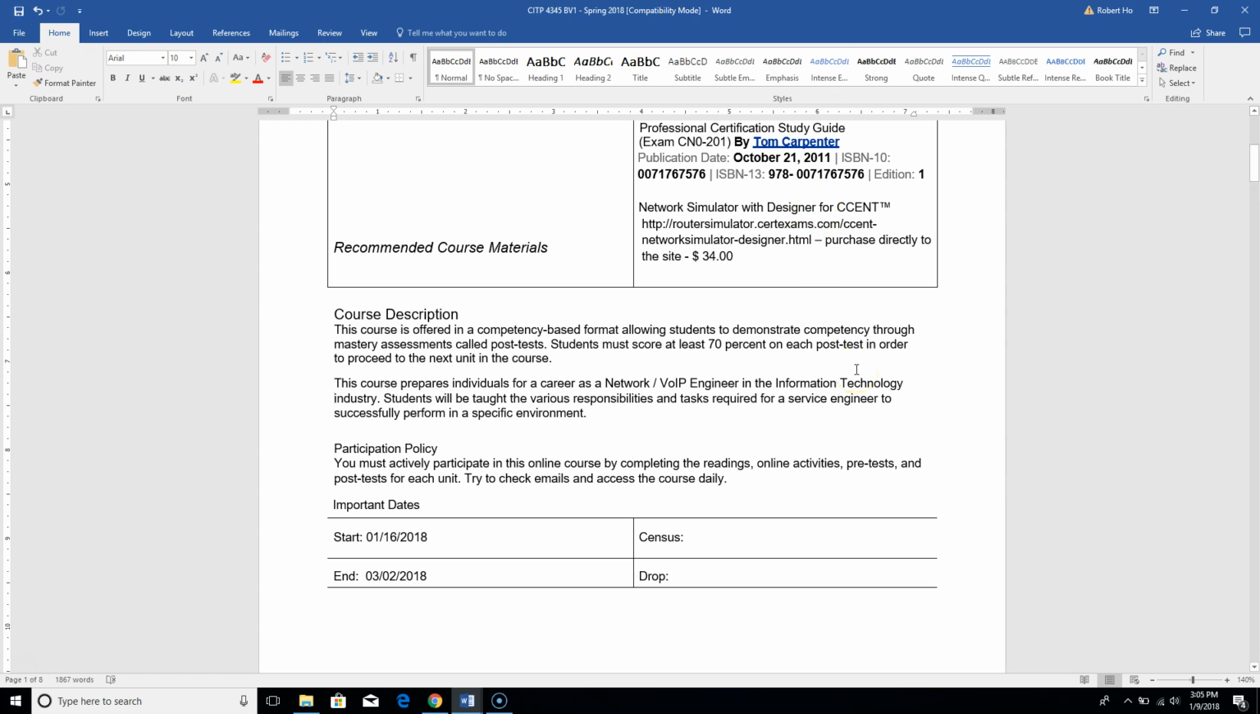Participation policy. Students must actively participate in an online course by completing the reading, online activities, pre-test, and post-test for each unit, and check email and access the course daily. Important date: the course starts from January 16, 2018 through March the 2nd, 2018. Okay, so we have about 7 weeks.